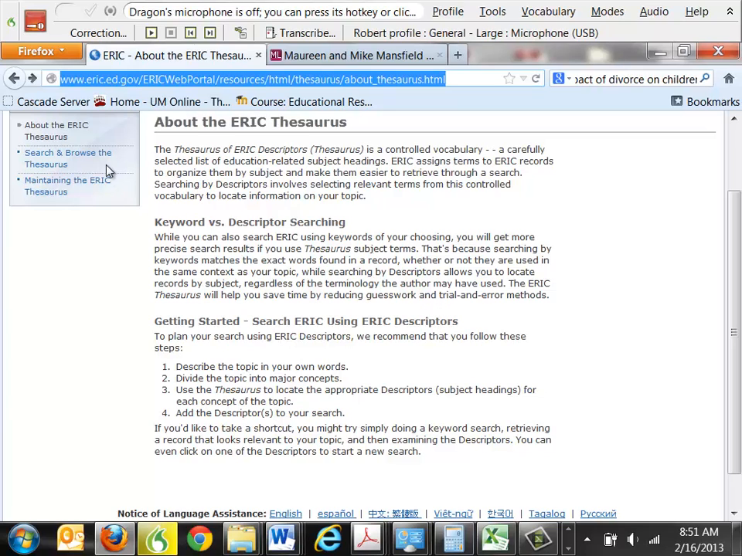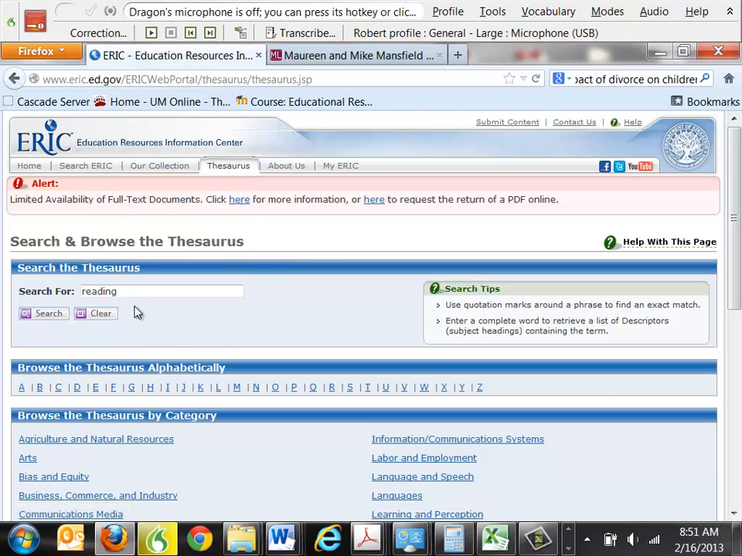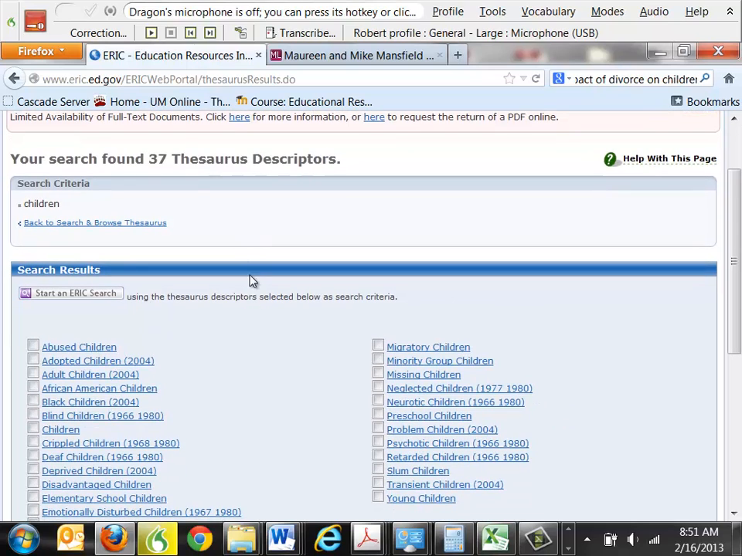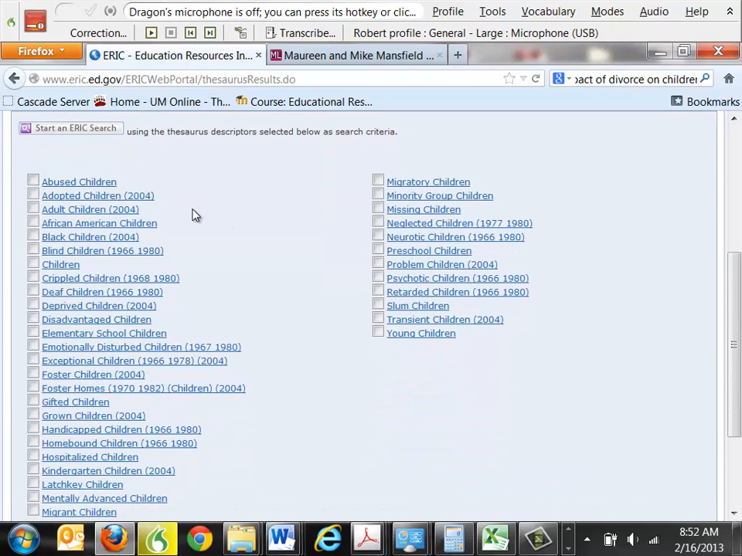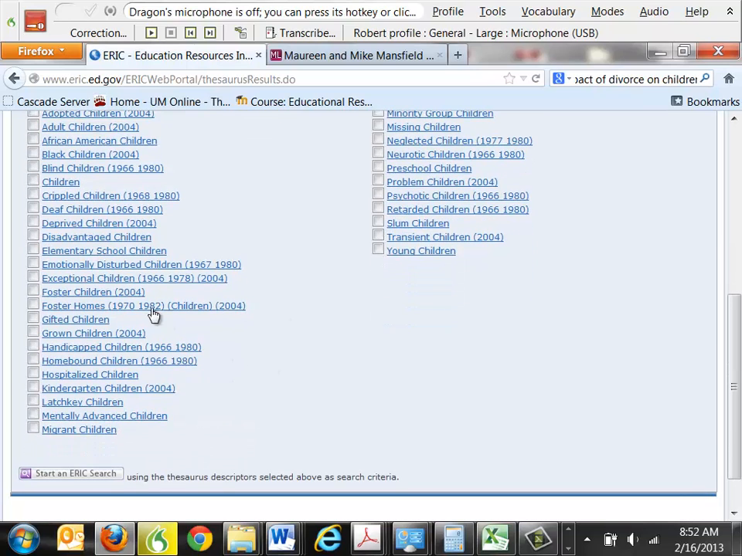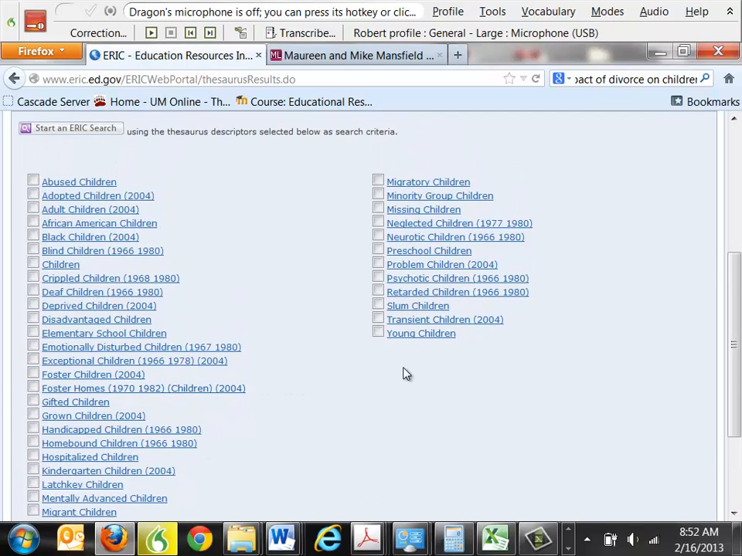Alright, so let's do some search. Reading. Well, I was here just a moment ago, so that was in there. Let's search for children. Okay. There's 37 different descriptors in this thesaurus, which means there's 37 different ways of thinking about that population. And when I'm thinking about my research topic, I really haven't defined it so clearly. Are we talking about abused children? Are we talking about disadvantaged children? Some of these terms are older. You can see that gifted children is a current one.